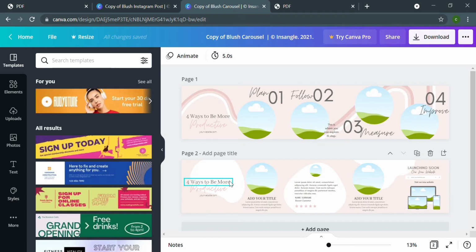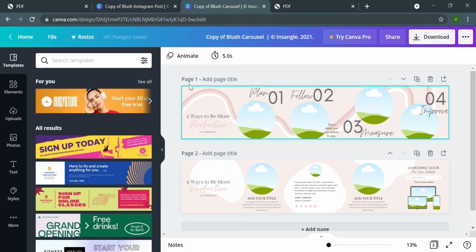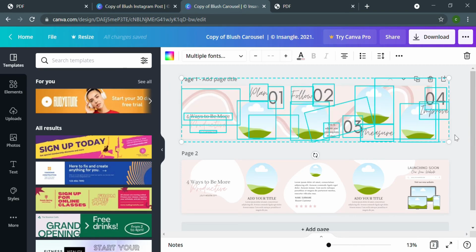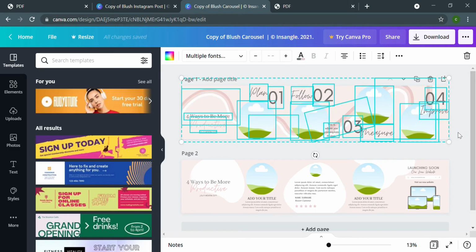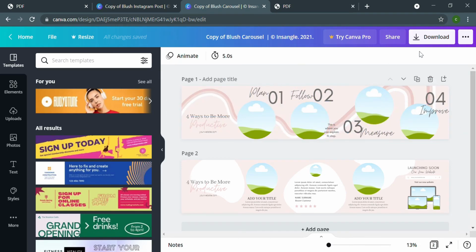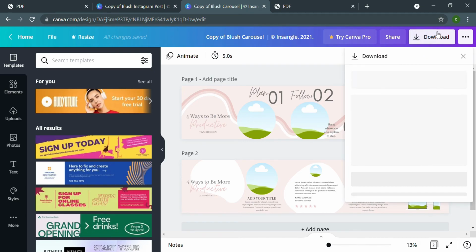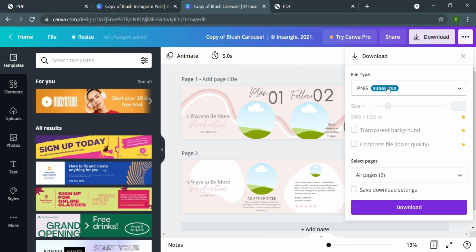The one thing that you'll find difficult in this carousel is that it is the whole one post. So what you have to do is edit the whole post in a similar way to how we did it with the standard feed template. Then you will go to this download button here, and you can select your file type, which is PNG, the suggested one. Then click on your selected pages.